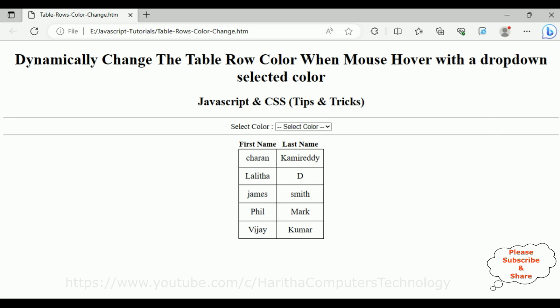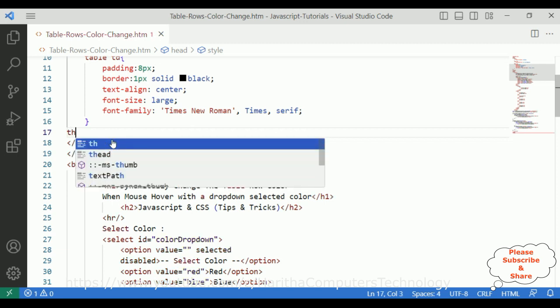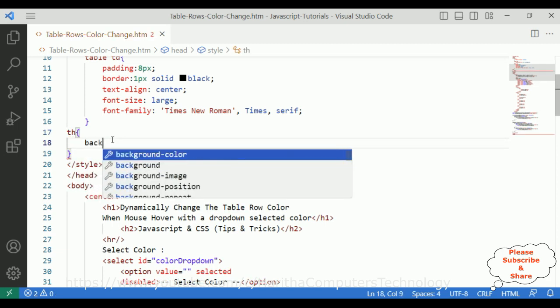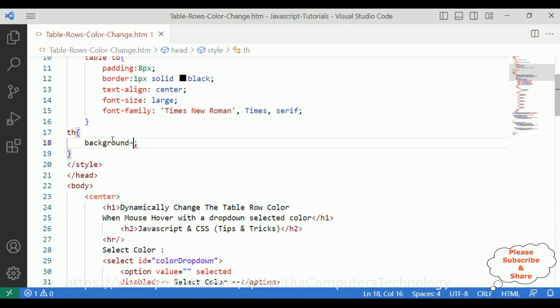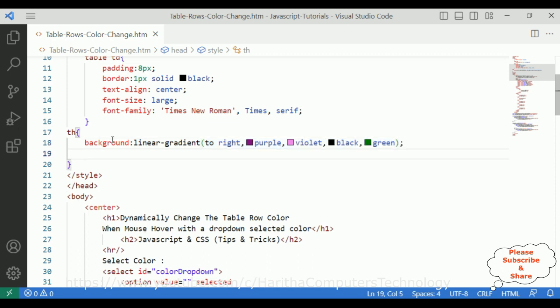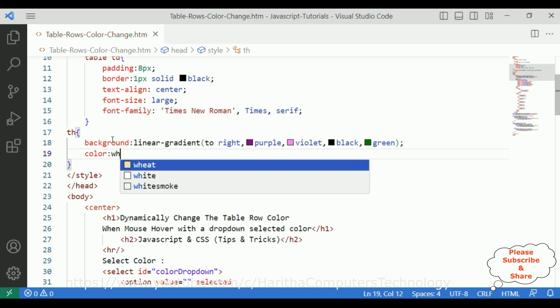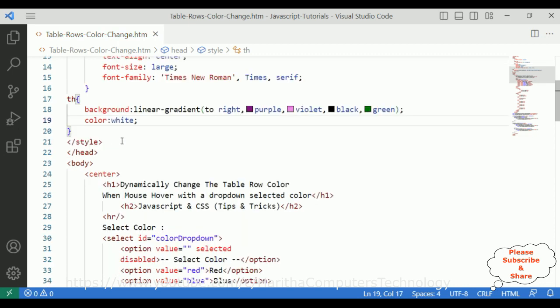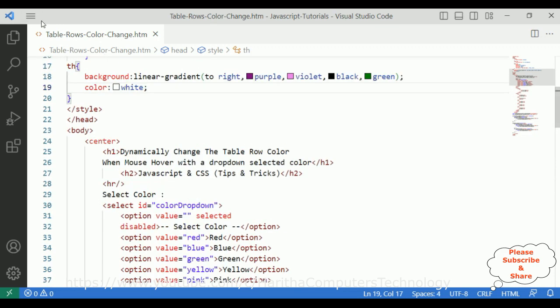This TR and TH. Let's add the TH. Table headers background color, I'm adding multiple colors. Background color linear gradient to right: purple, violet, black, green. And the color of the text is white. Yeah, table headers. Let's save this file.